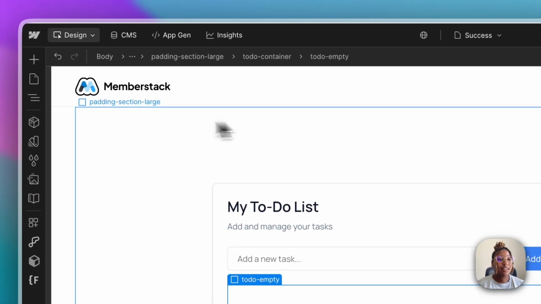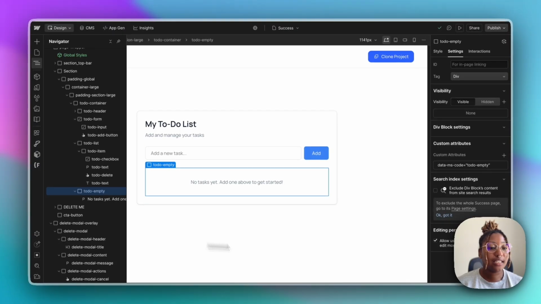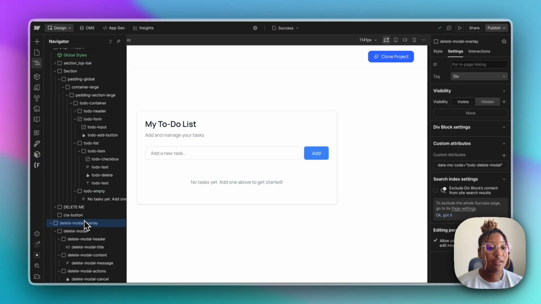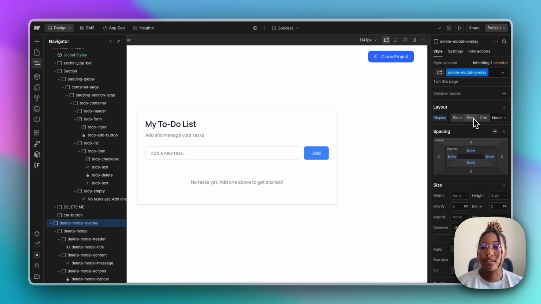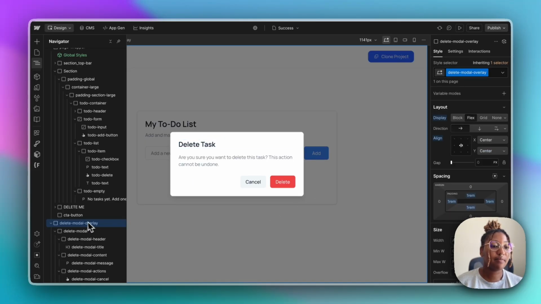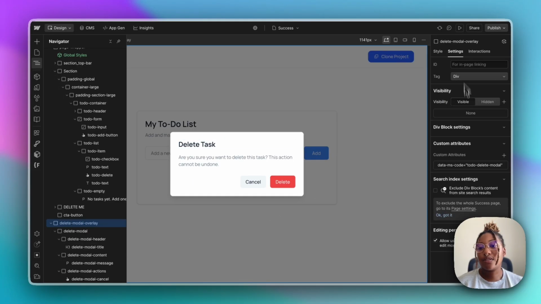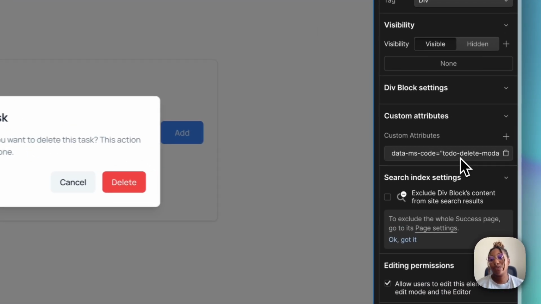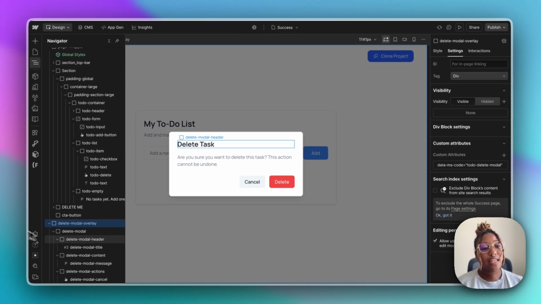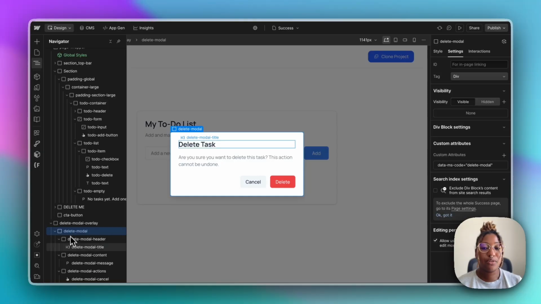All right. Another thing you need to set up is the delete modal. And over here, that is also set to display none. And just set that back to display flex for testing purposes. This modal overlay is going to have the attribute of data MS code to do delete modal. And then within that, the actual delete modal will have the attribute of delete modal.